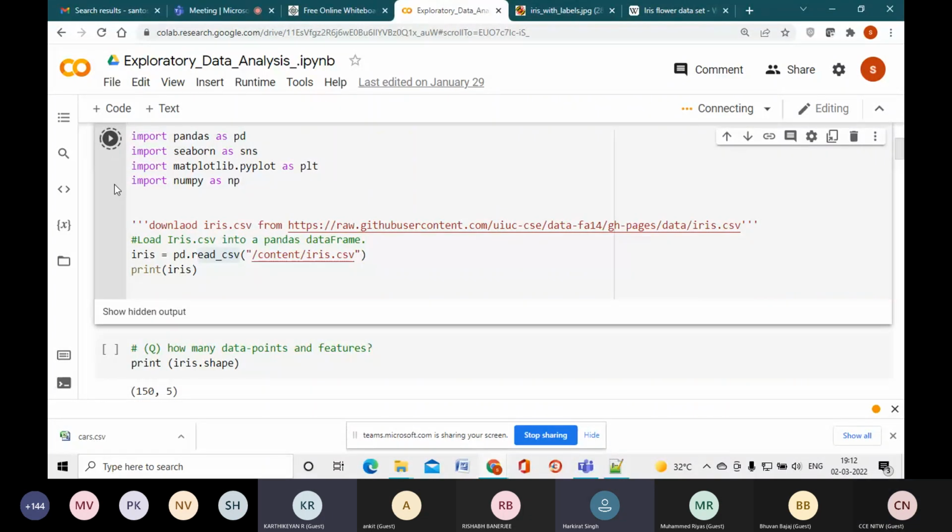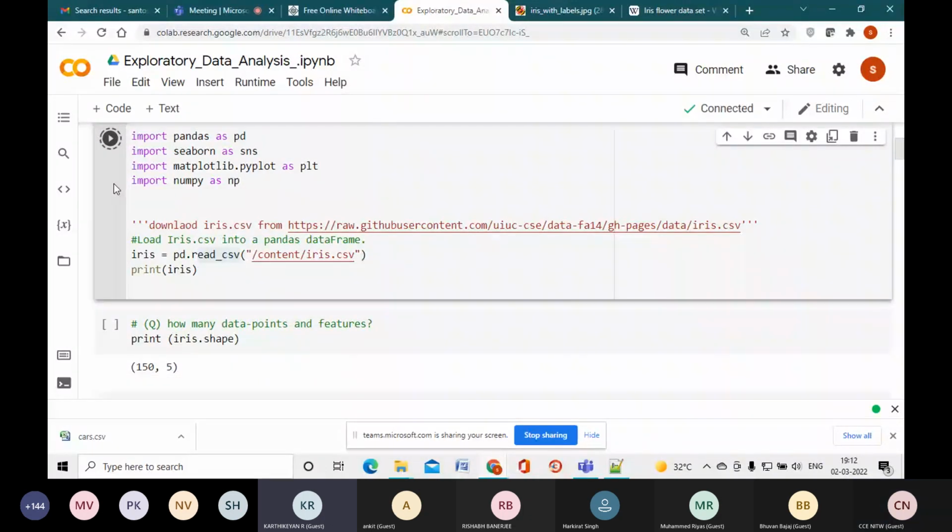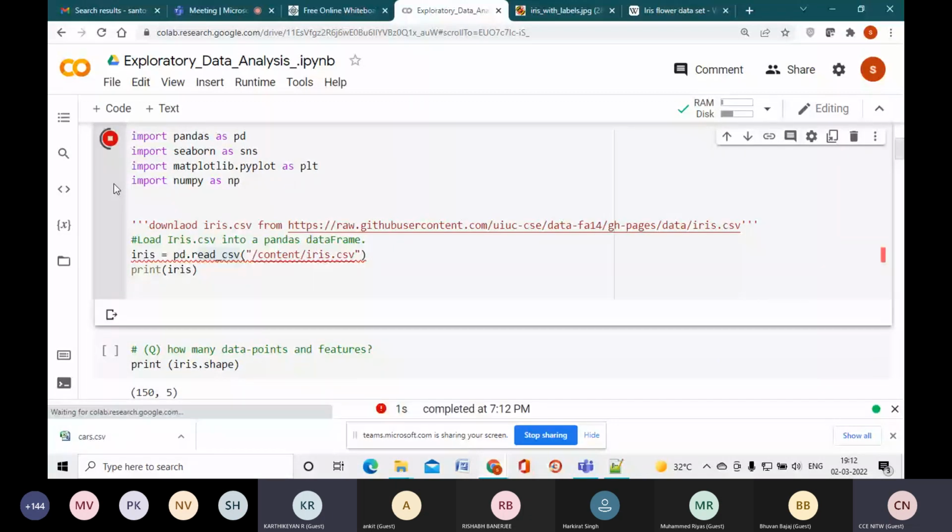Because we have not uploaded that file in the Google Colab. Yes, correct, we have not uploaded the file, so without importing the file into Google Drive, a file not found error will be coming, right? Because the file is not there.